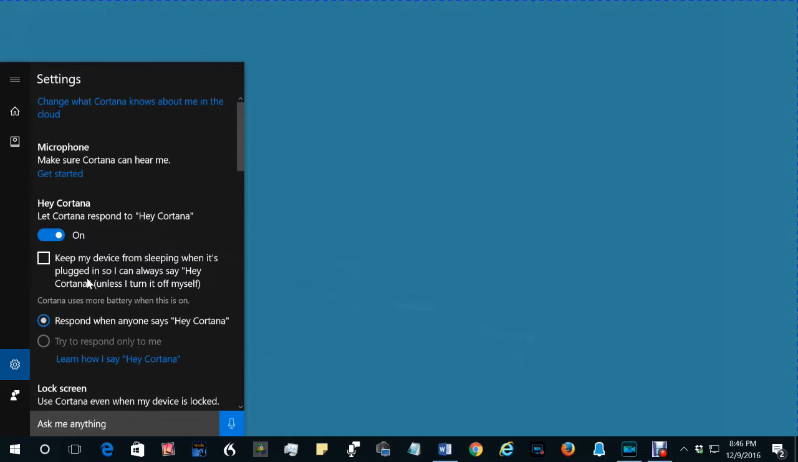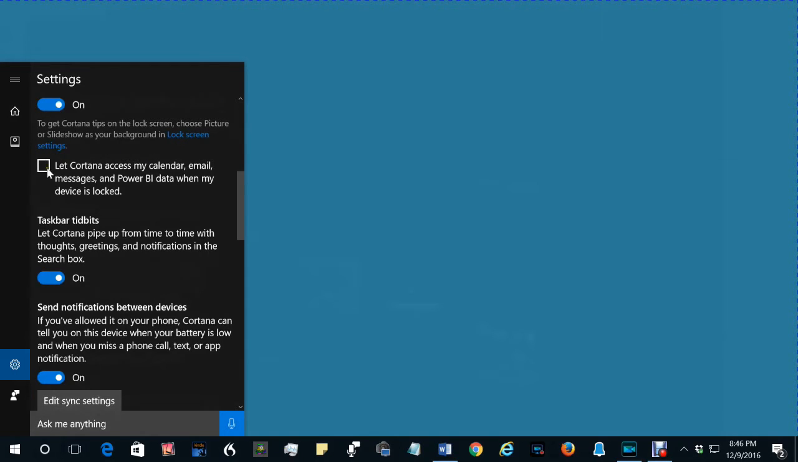You could use that on a home computer if you just wandered through your computer room now and then and wanted to be able to activate Cortana by voice. If you are worried about someone else wandering through your computer room and saying the magic phrase and activating Cortana, you can click here. You might want Cortana to look at all these things when your device is locked. I don't typically lock my computer.